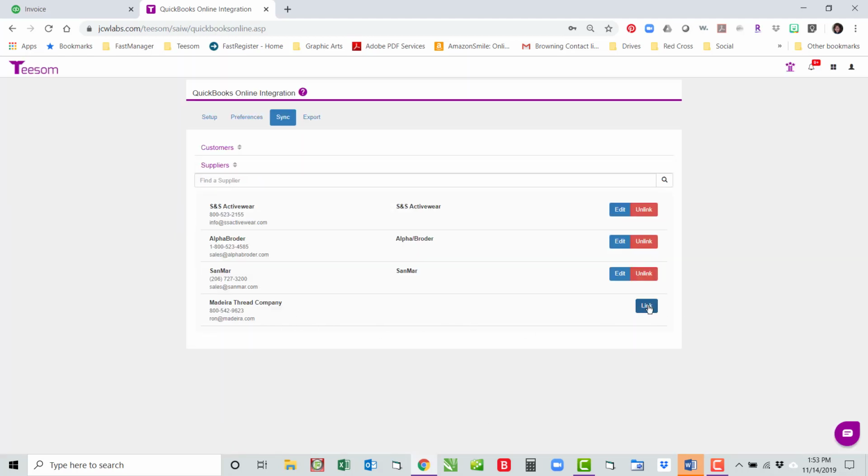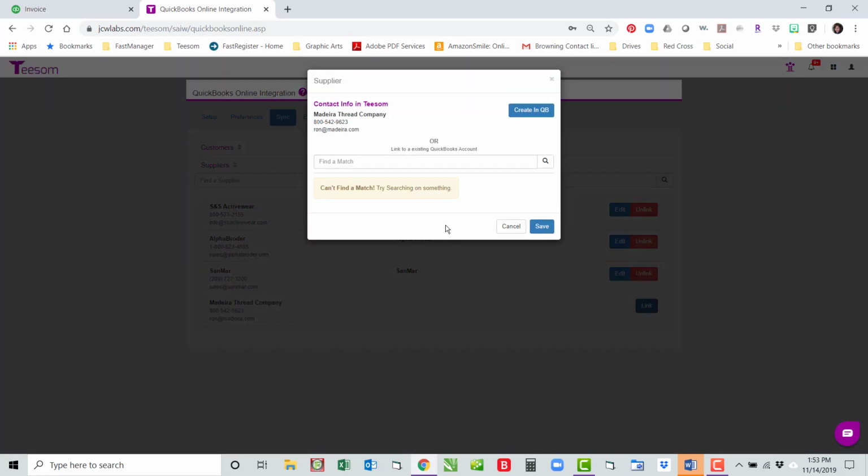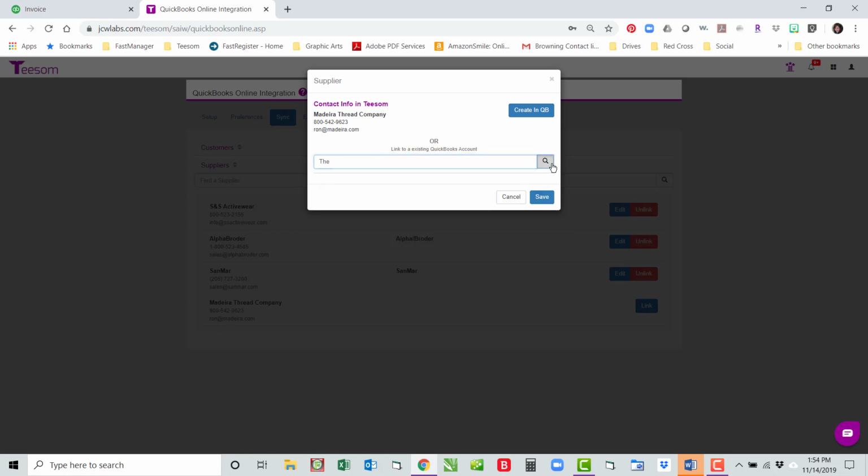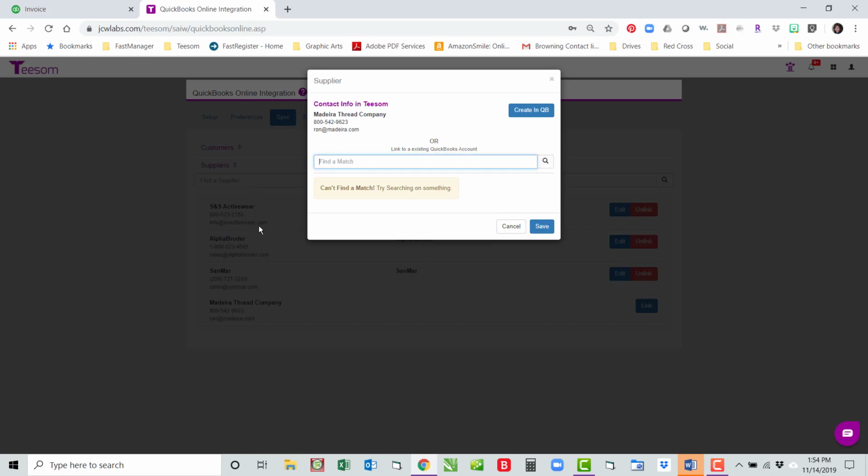And same thing with the suppliers. So we've got Madeira Thread. We'll click on the link option. It's not finding anything. If you had called it the Madeira Thread Company in QuickBooks, we would probably want to search for anything that starts with the, and it still doesn't find anything. So just make sure that if you don't call it the exact same thing in Teesom and in QuickBooks, you can still marry them up. You just need to find it manually and then link them together. All right, so Madeira doesn't exist in QuickBooks.